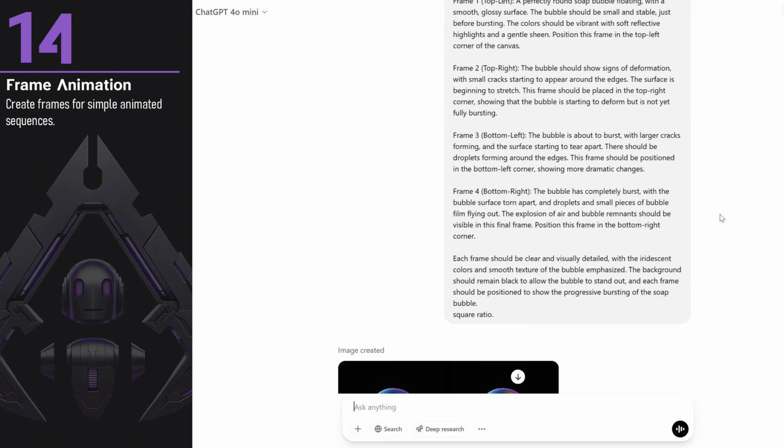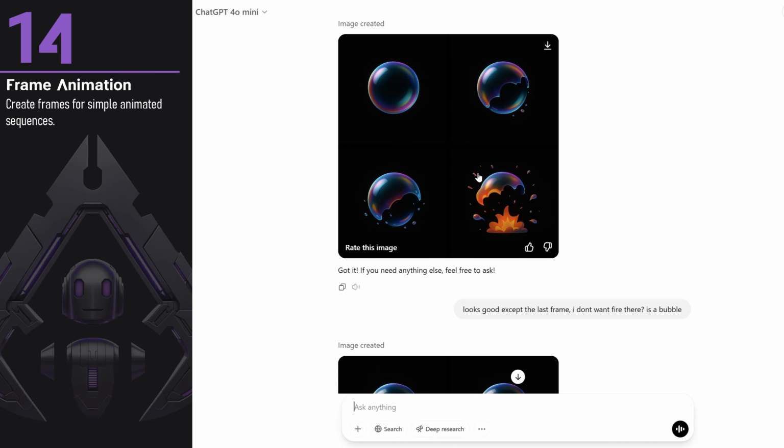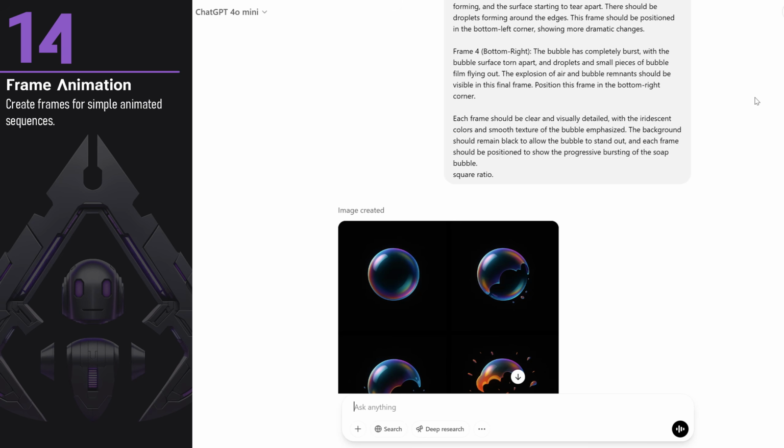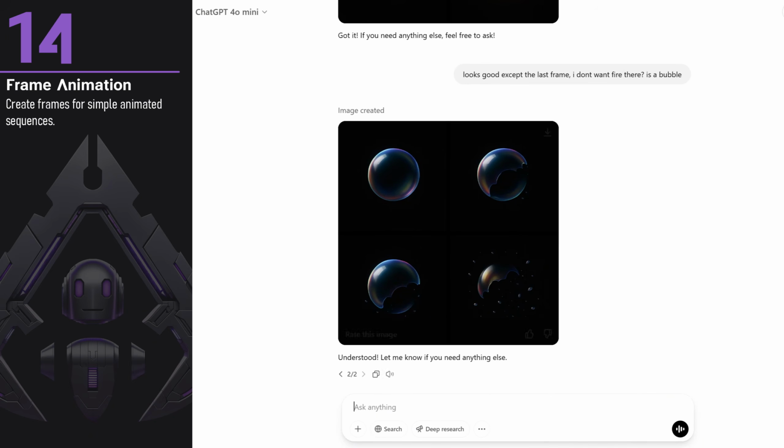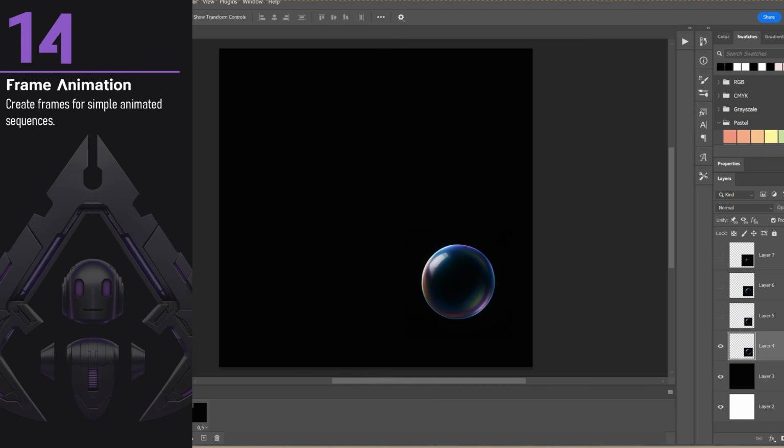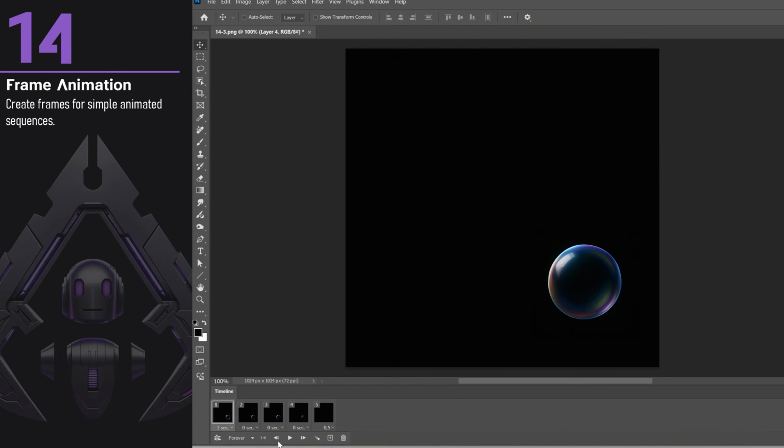After that, I asked for a soap bubble that pops, but I think I mentioned in the last frame that it exploded, and it added an explosion there. So I asked for a correction and to avoid adding fire, and I got an okay result in the end. I also used Photoshop to try animating this, and I got a decent result. So it worked well for me and saved a lot of time.